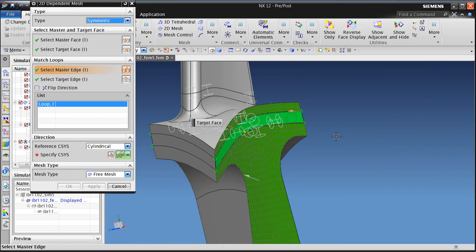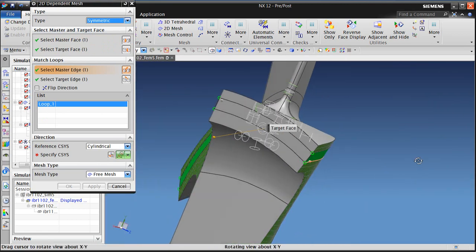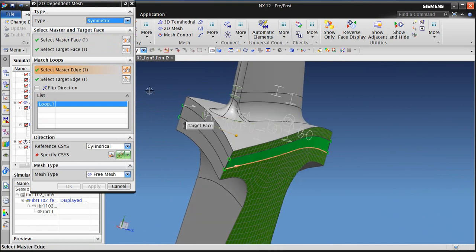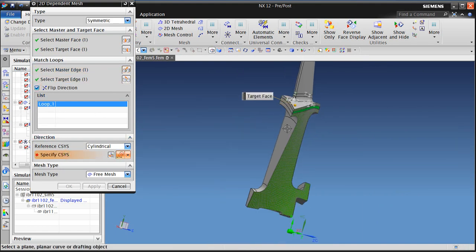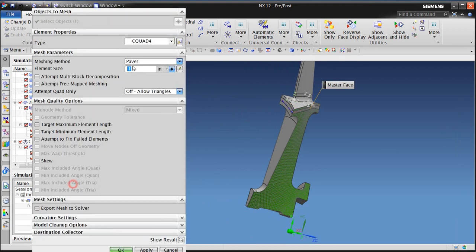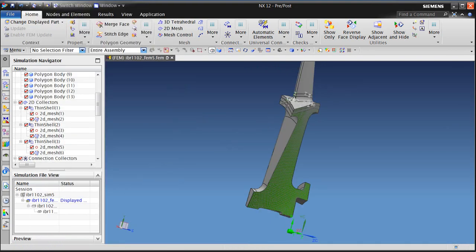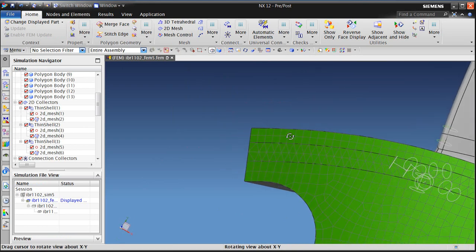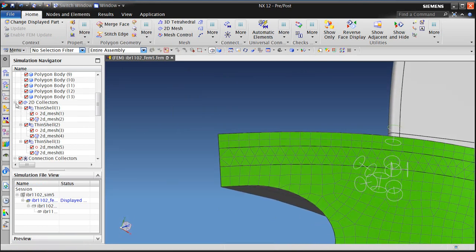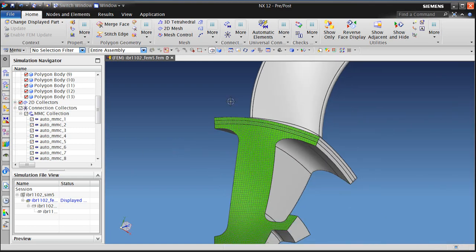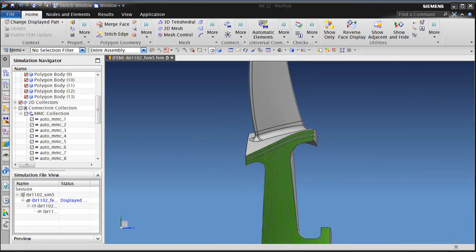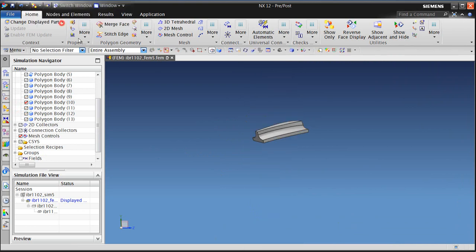Now we'll create a three-noded triangular symmetric 2D-dependent mesh on the transition layer between the platform and the disk portion of the model. All right, so that looks good. Let's go ahead and hide our connection collectors for the mesh mating conditions.